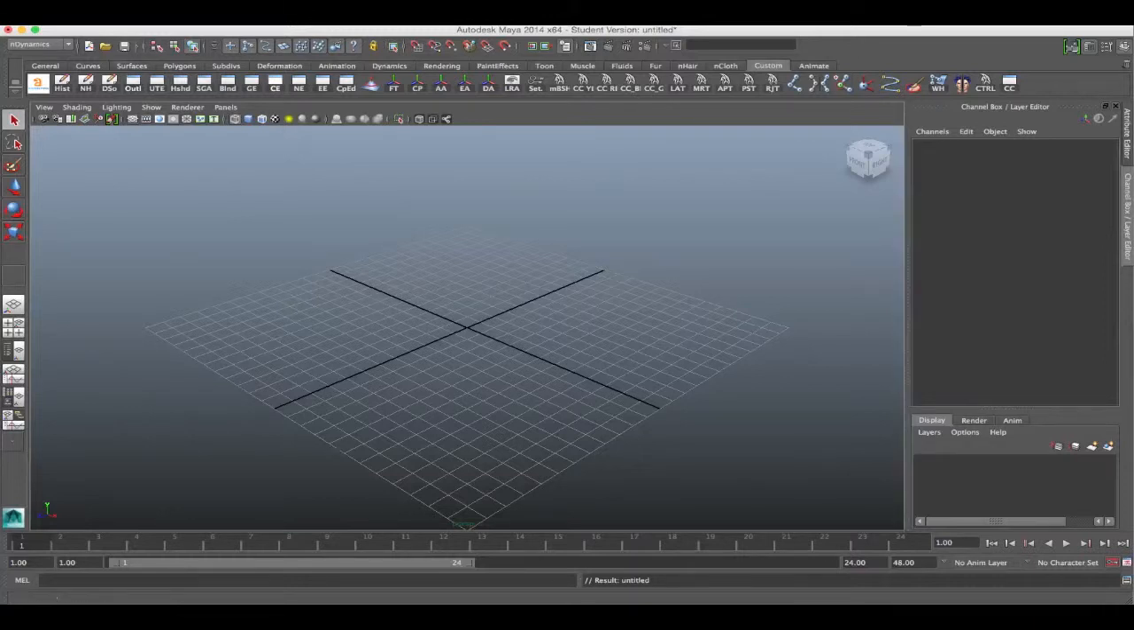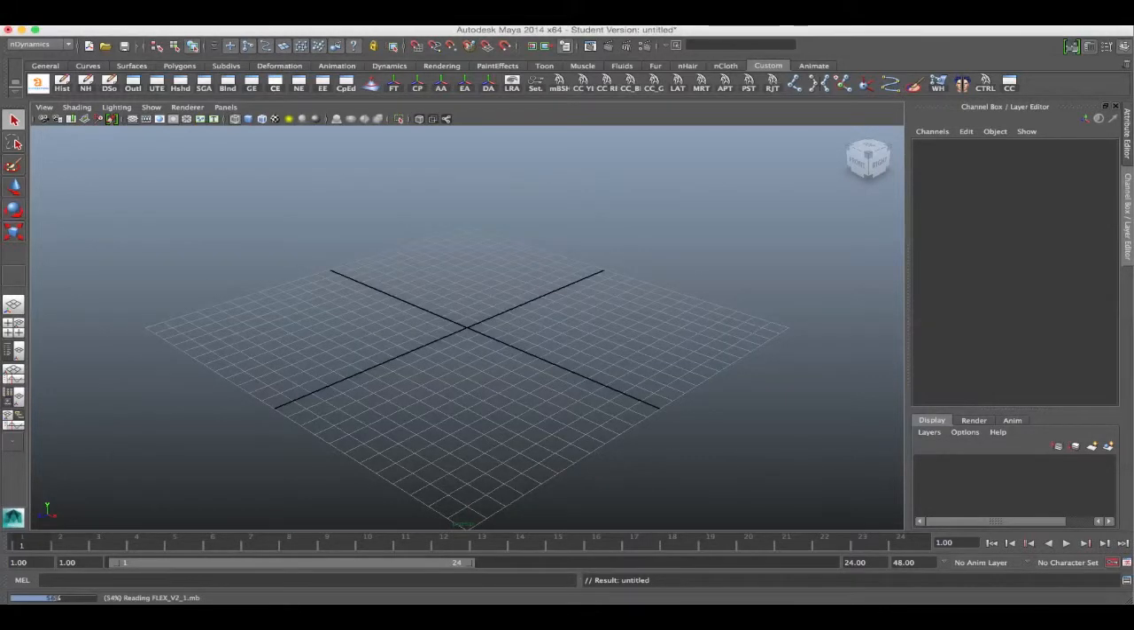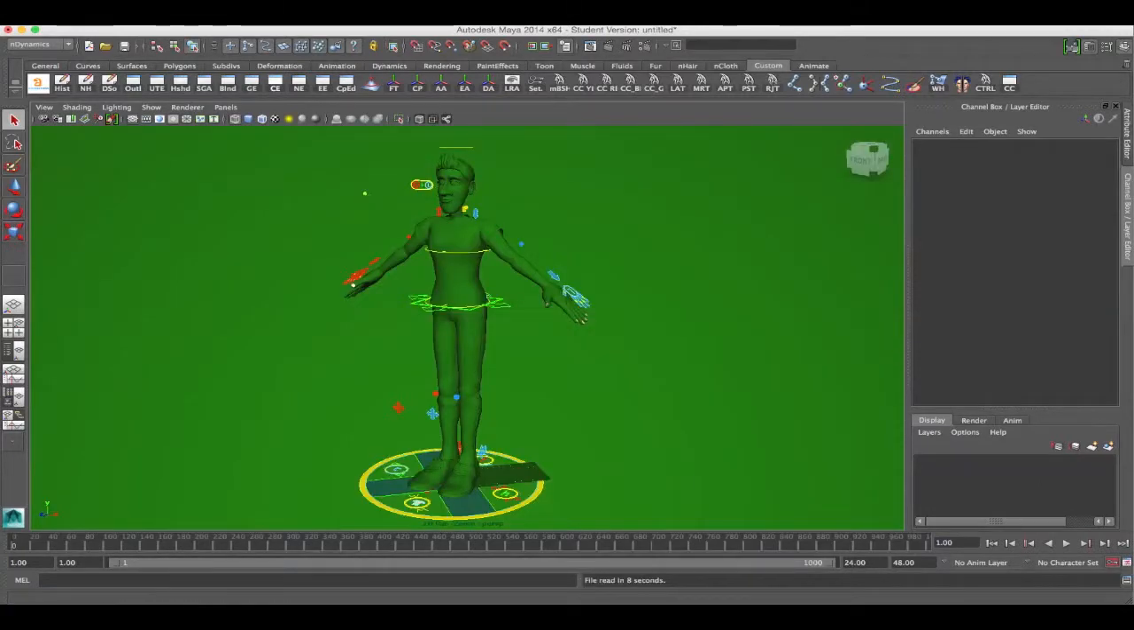Hey guys, so this is going to be the tutorial for the FleX version 2.1 update. I'm just going to jump right into this and go over the features in the update for FleX 2.1. I've tried to keep it really simple as usual, not to get too fancy or complicated.